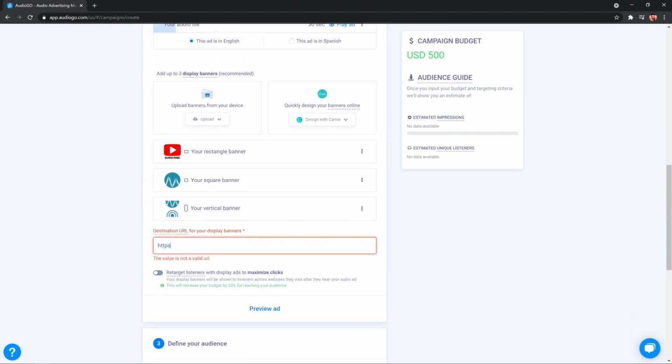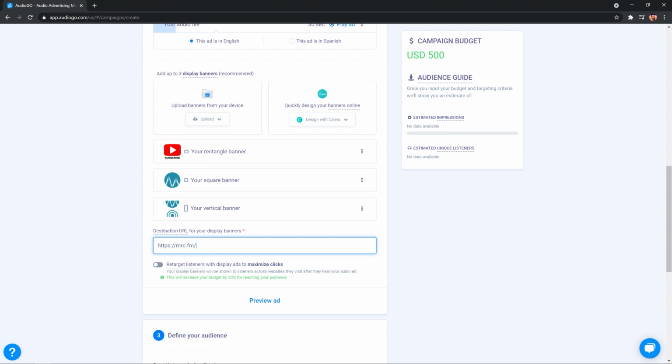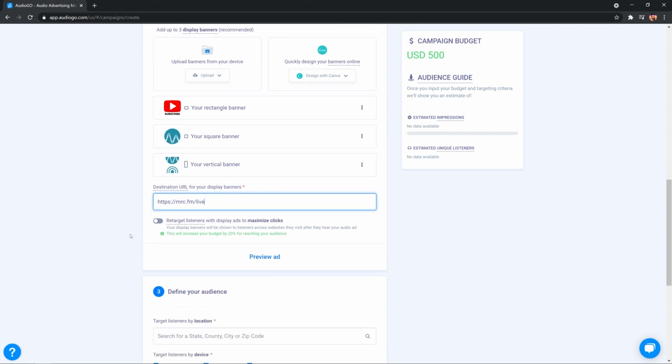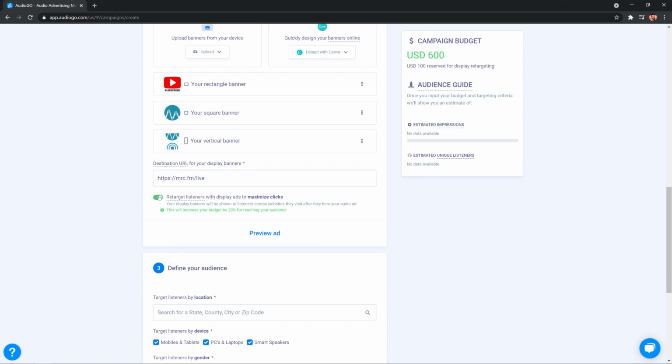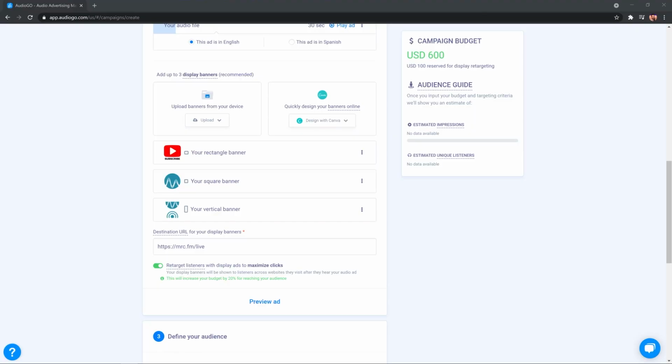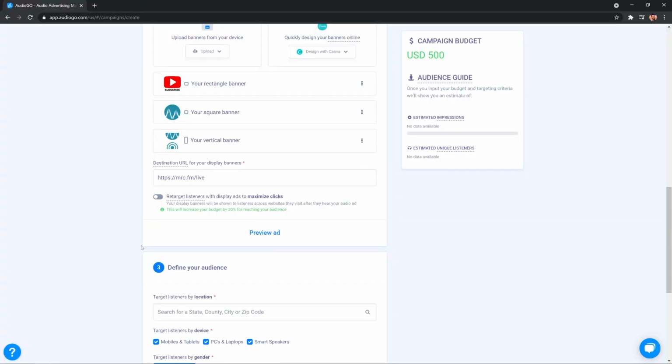Then you've got a destination URL where you can send your listeners to when they click the image in your audio ad. And you can also do this cool retargeting of listeners with display ads to maximize the clicks. If I switch that on, it means when your listeners go to other websites, they're very likely to see your banner. It's a great way to pair your audio ads with display ads to get more clicks and drive more awareness with a click of a button. You can also click Preview Ad. We'll come to that a little bit later after we've defined the audience.